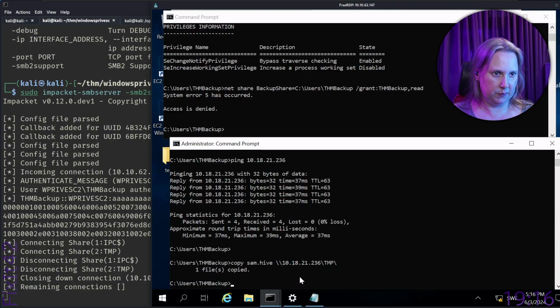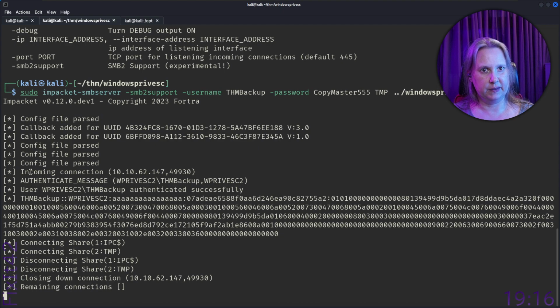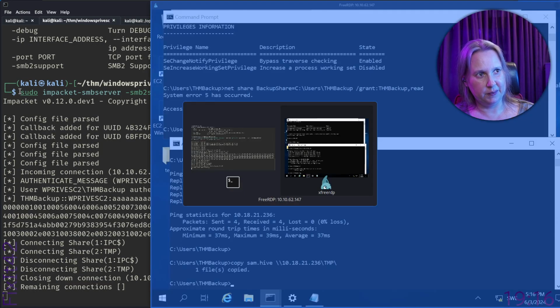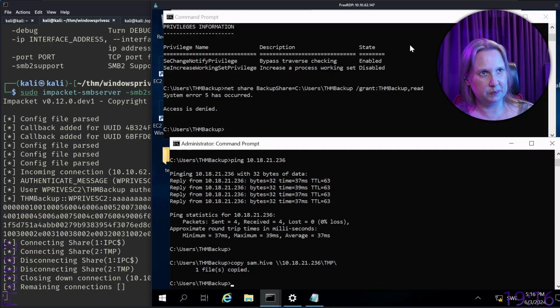Anyway, so we got one file copied. And we also got output here. Incoming connection, authenticate message, user authenticated successfully. This is very nice. It works as it should. So why don't they use this? Right? In the room? Well, it's nice to have to think a bit, but I mean, some people might not. I don't know.